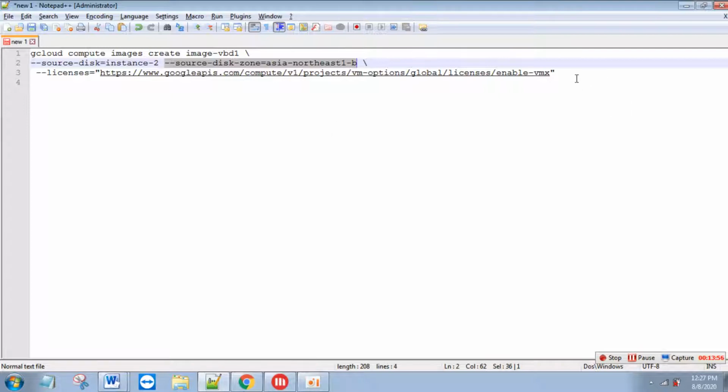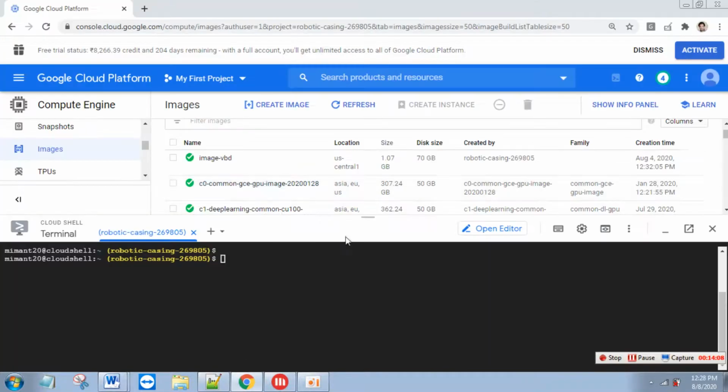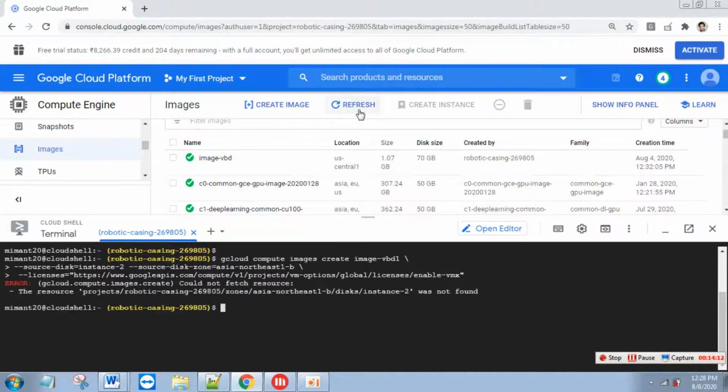Then this is the option that will enable, while creating the image, the nested virtualization option internally. So I will just copy and paste. What it will give you is creating one image. Now you can just refresh it.